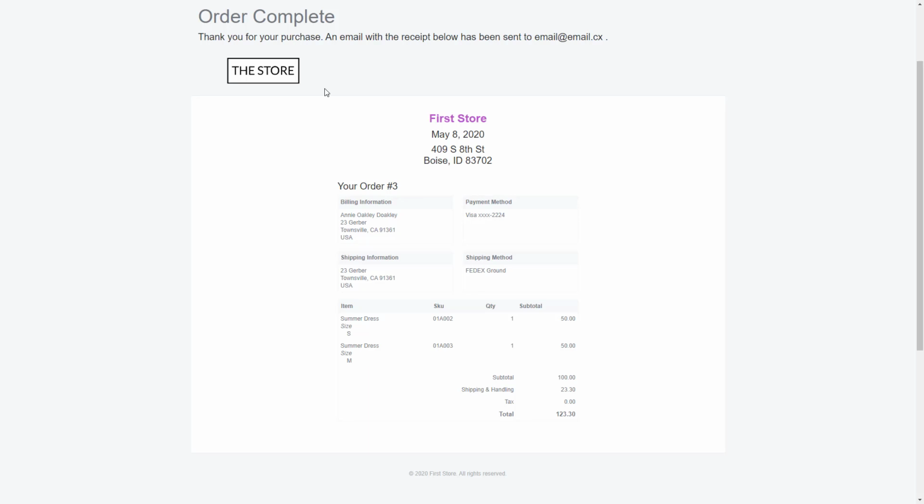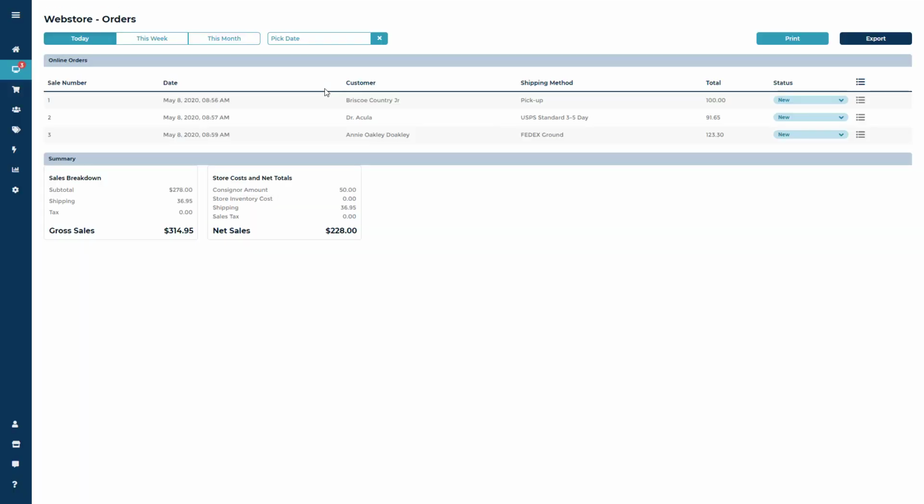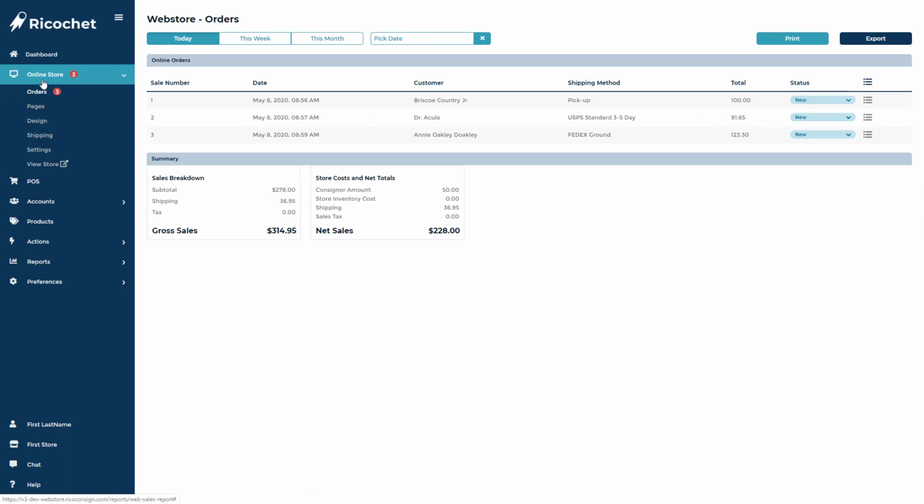Once a customer completes an order, the information available on the order complete screen will be emailed not only to the customer, but to the store email address attached to the account. This way you can immediately get notifications of online sales. But when you're logged into Ricochet, the online store section will have a notification bubble of any brand new orders. And you can get more information about those orders in the orders section.